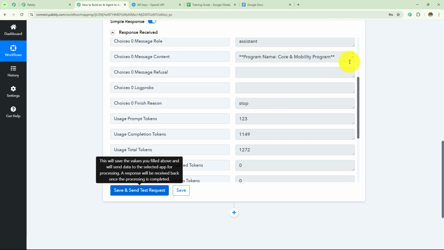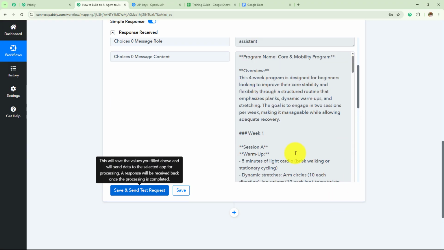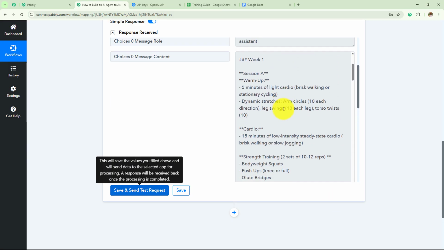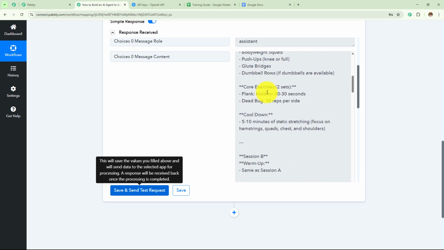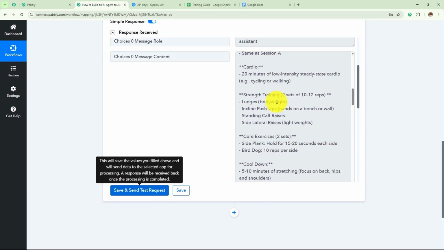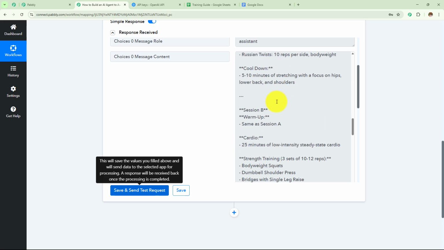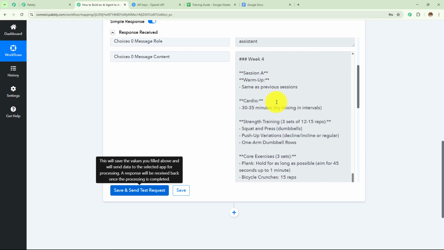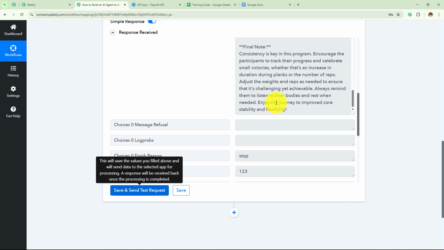So here I have received the response. In this message content, I have my complete training guide. This is for week 1. We have the cardio cool down session B. Then we have the rest of the details week-wise. And now I want to add this complete training guide to my Google Docs.